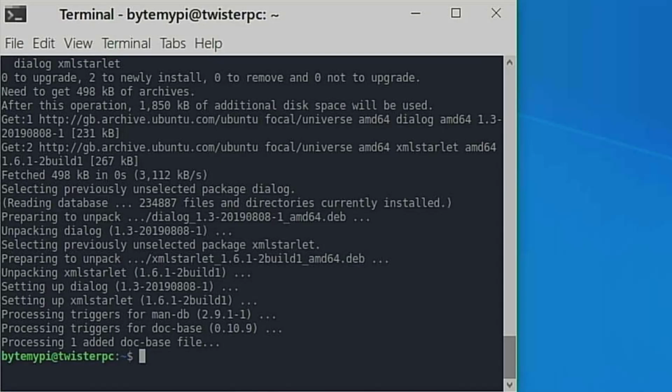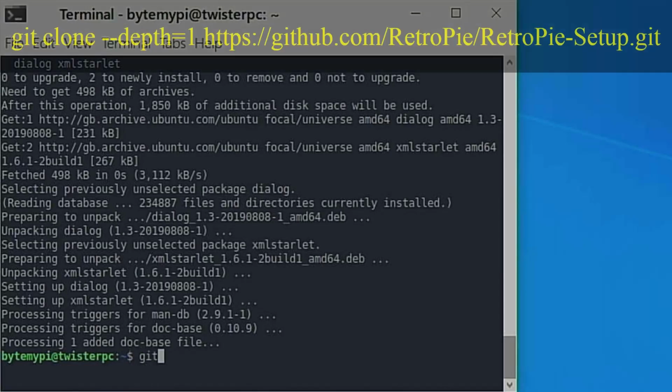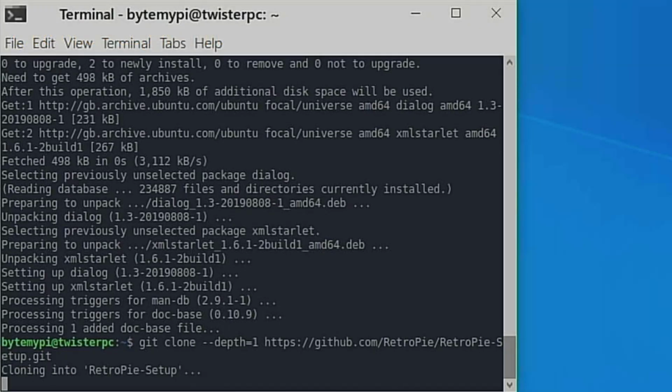That's installed the dependencies that RetroPie requires, so now let's grab the software itself, and we can do that with git clone --depth=1 https://github.com/RetroPie/RetroPie-Setup.git, with a capital R and a capital P, and a capital S for Setup, and then we can press enter to execute the command.